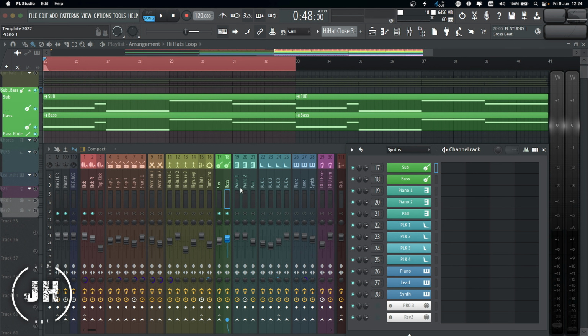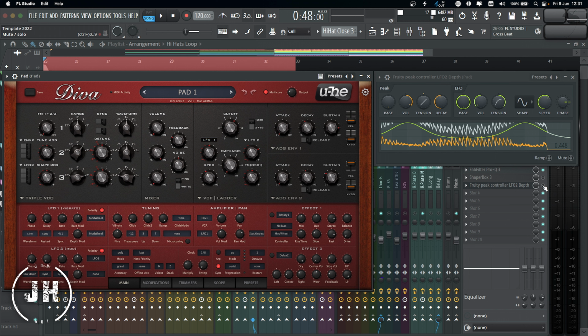Okay, here I have the instrument and the peak controller. So when I activate the peak controller, have a look at the depth modulation of the LFO2.